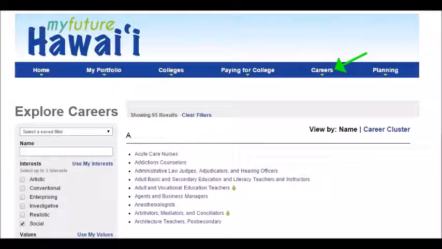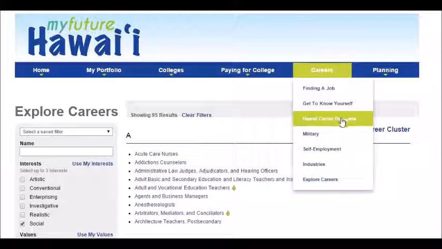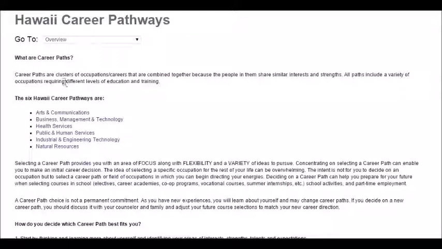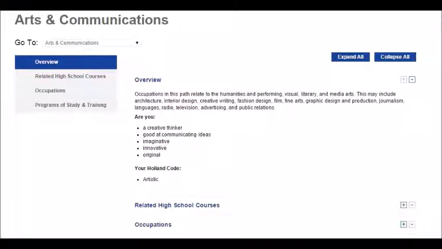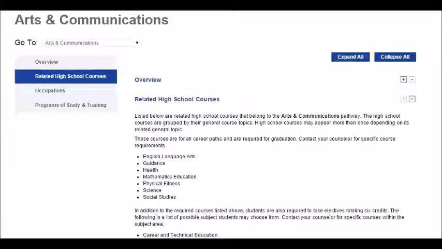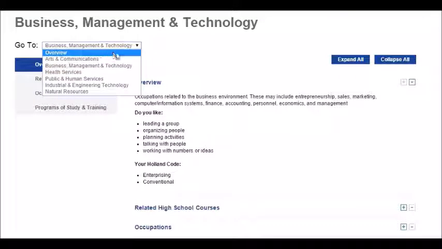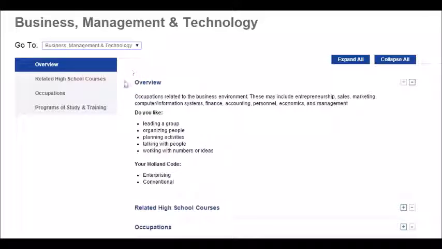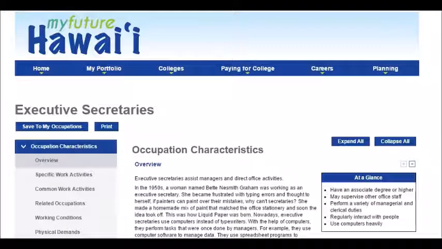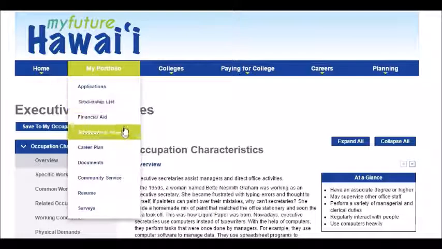Next, we'll hover over our Careers tab and scroll down to Hawaii Career Pathways, where we can learn about the 6 Hawaii career pathways: Arts and Communications, Business Management and Technology, Health Services, Public and Human Services, Industrial and Engineering Technology, and Natural Resources. Students will navigate through each career pathway to see which jobs might fit best for them. Once they've gone through each pathway, they can find a career in those specific pathways, and we can add those to our occupations list.